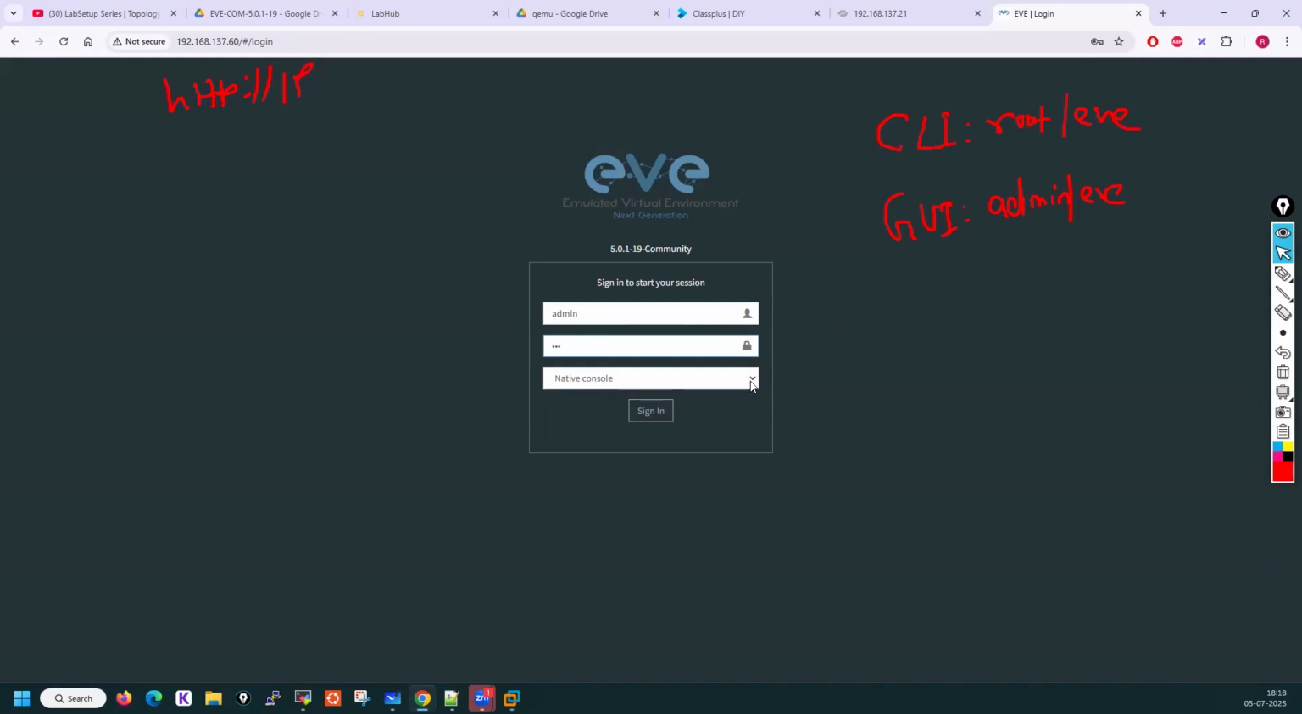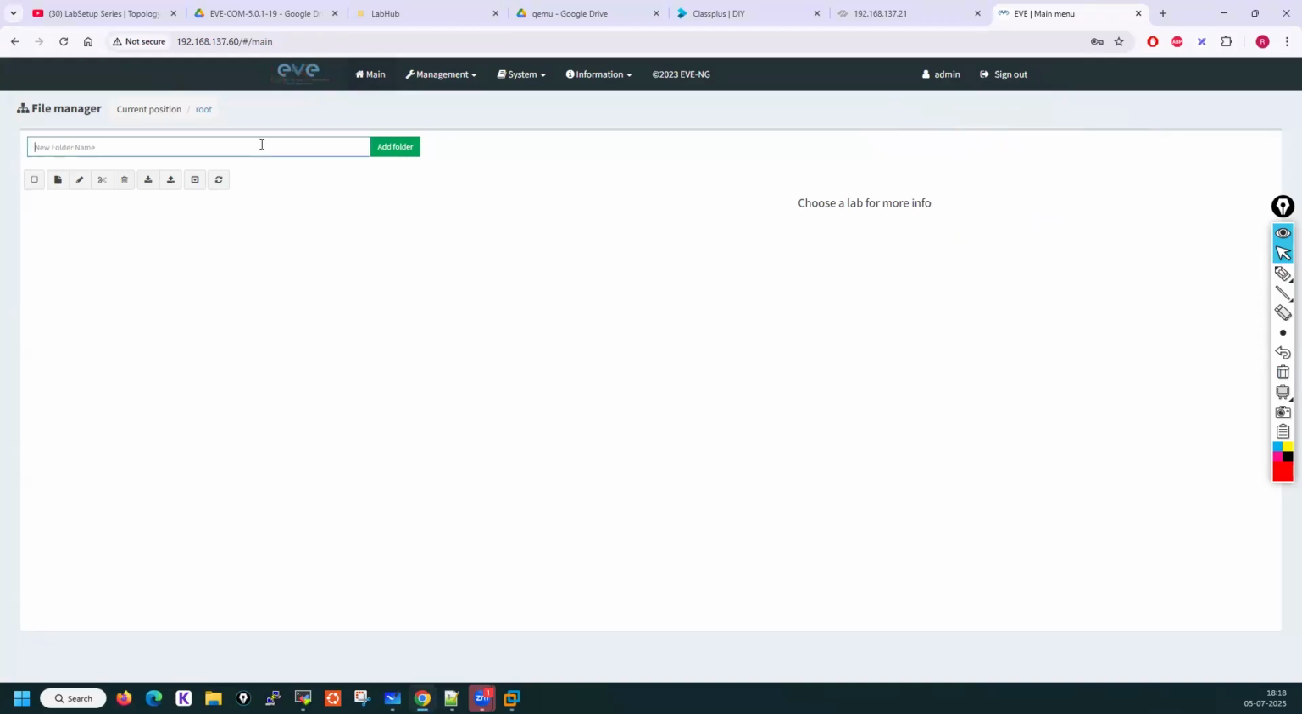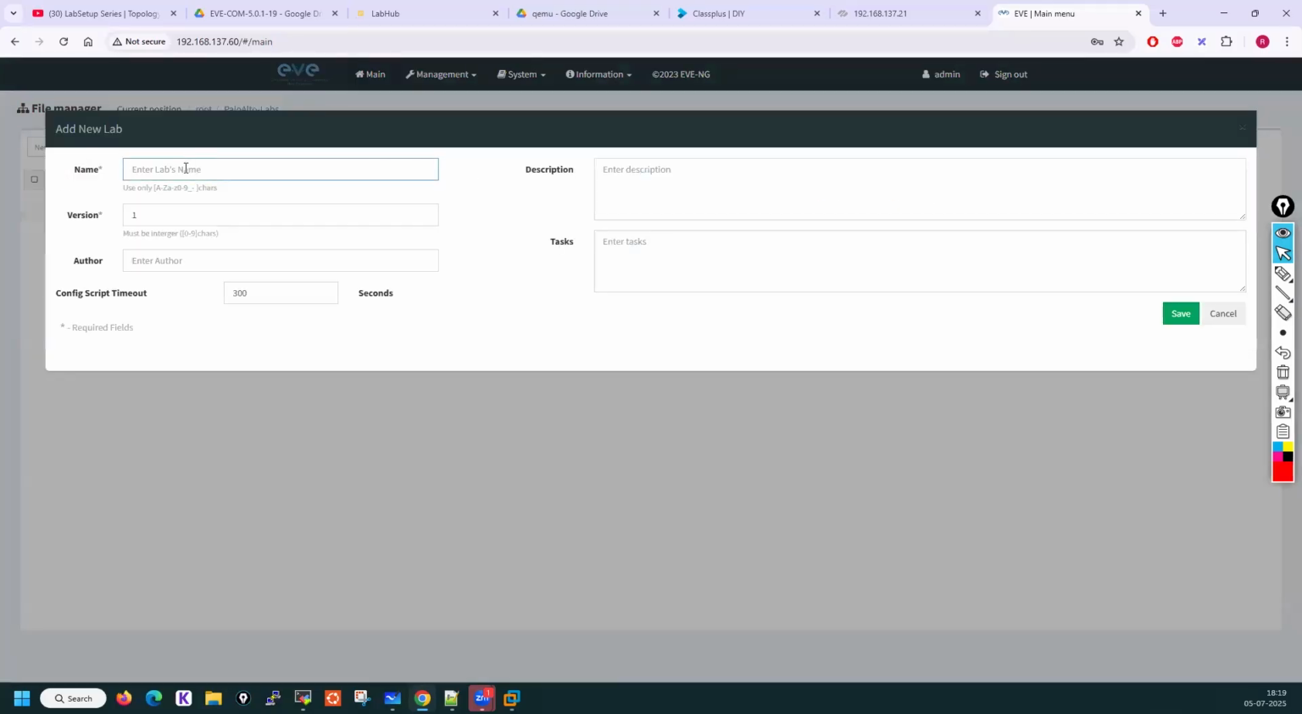Here I will use the native console. We have an HTML5 console as well, but I always use the native console. Click on sign in. Right, go and just create one folder here like labs, or you can give a name like Palo Alto labs. Go inside this folder, add one lab 01.